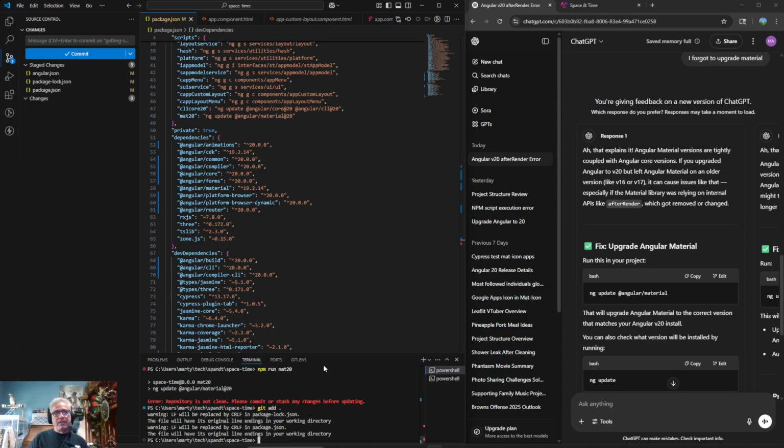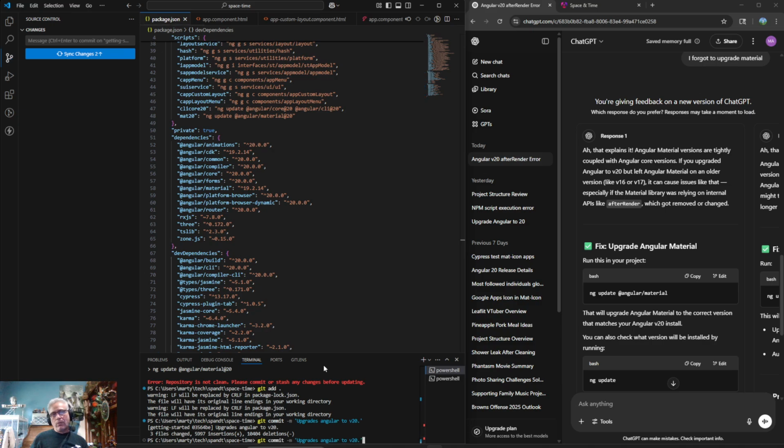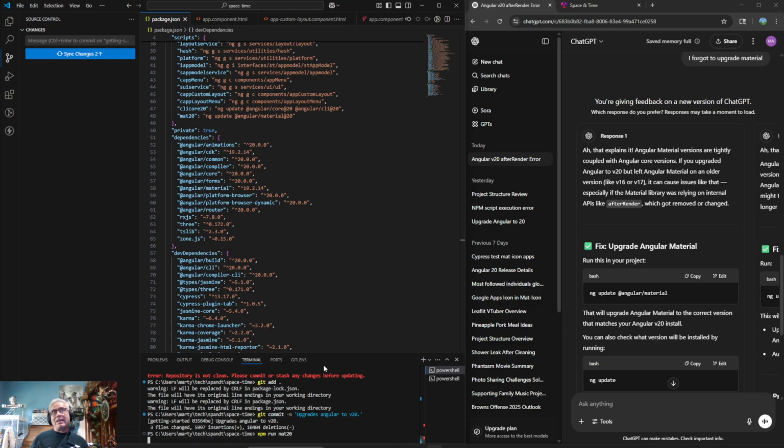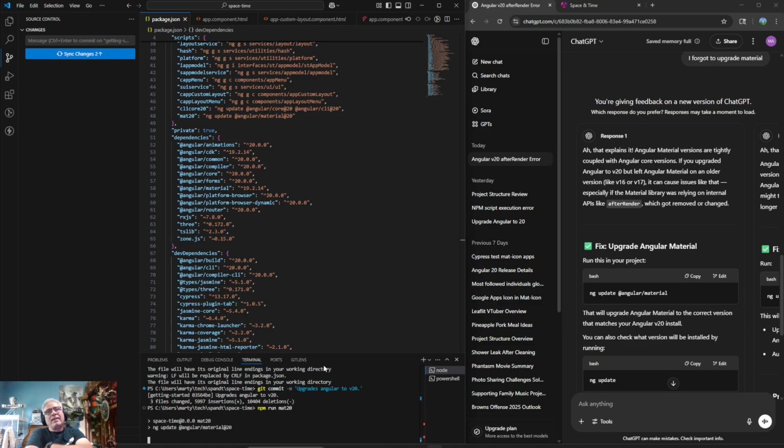Okay, so we want to add everything. Git commit -m upgrades Angular to v20. And we definitely don't want to push that, just in case we decide we need to roll out of these changes. We don't want that out there. It's a good practice. If you think you might want to back out of something, you probably shouldn't push it to the remote.